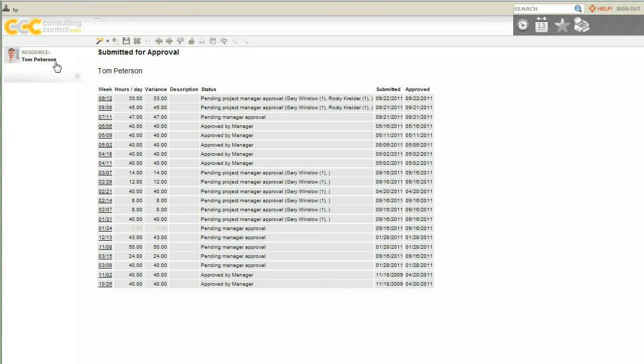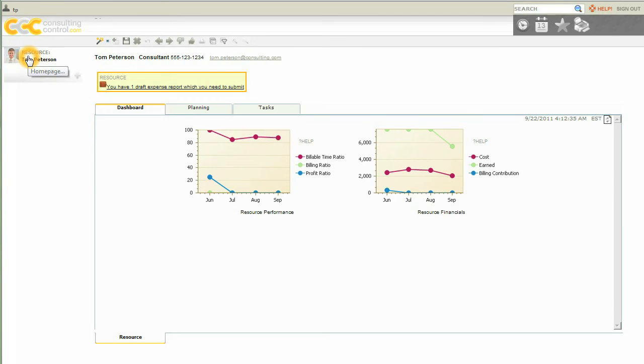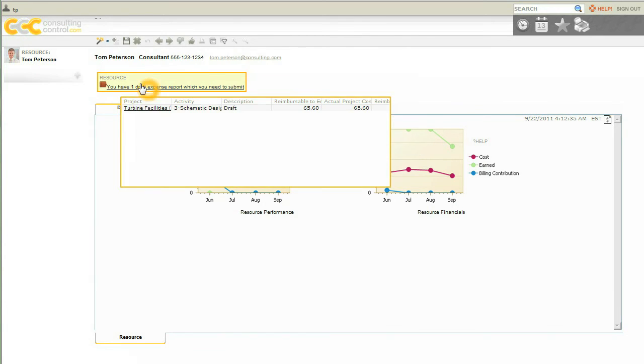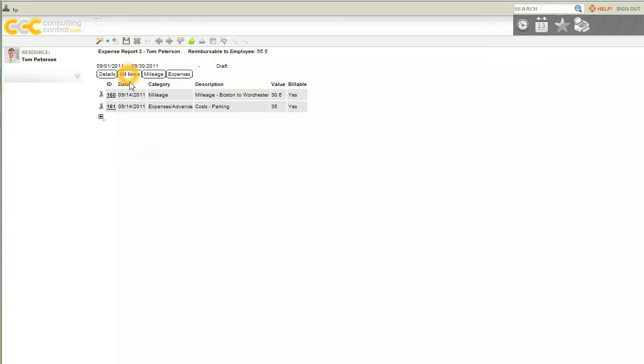And it has been submitted. So if I go back to my home page, I see now that my to-do list says that I have an expense report. I scroll over and here's the expense report, and I could click on it and go to all lines. And here I see all of the items that I just submitted in my timesheet.